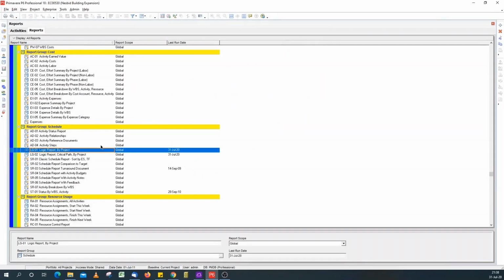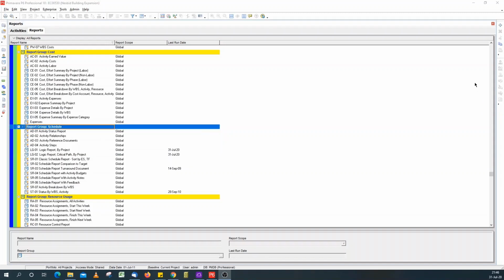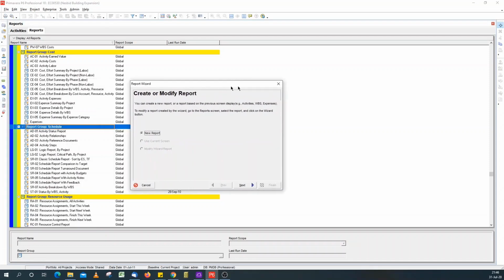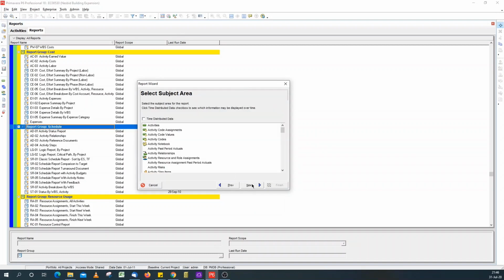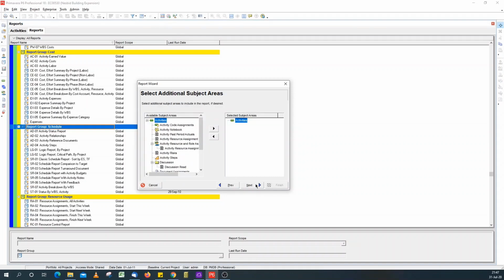So to solve this problem, we will need to set up a report for the schedule logic. And to do that, we'll use the report wizard. To set up the report wizard, click on the add report icon on the right here. That will bring up this prompt. Go next. We want activities. Next.